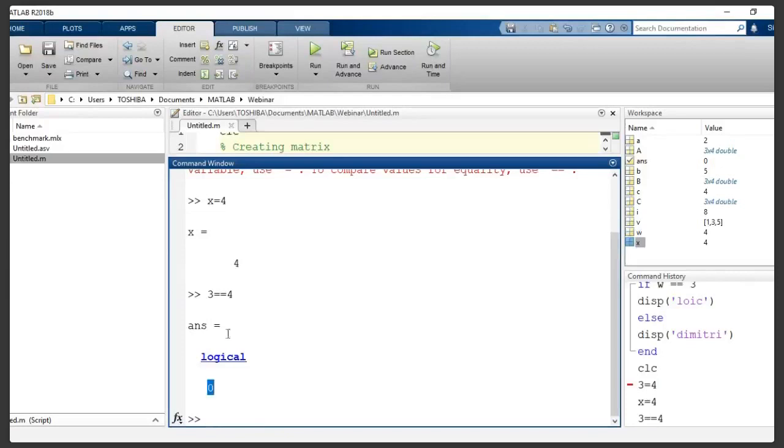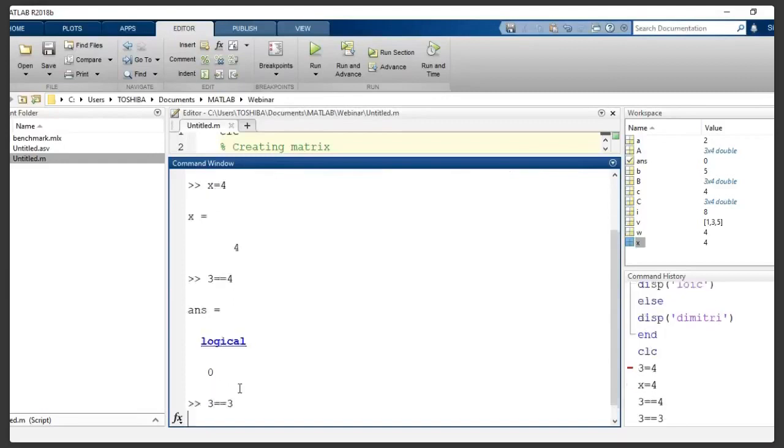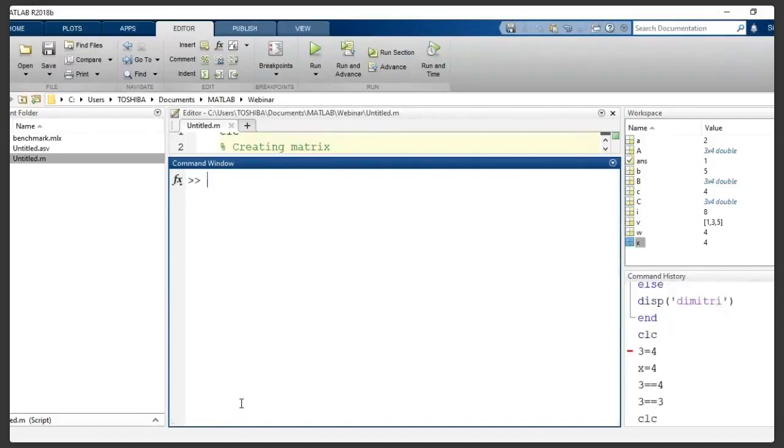So for example, 3 == 4 is a lie. That's why it's putting here logical 0 to say false, okay? But if I say 3 == 3, for example, then the logical is 1, okay? So this operation you're seeing in the middle here that yields logical values of 1, 0 according to true or false are known as relational operators.